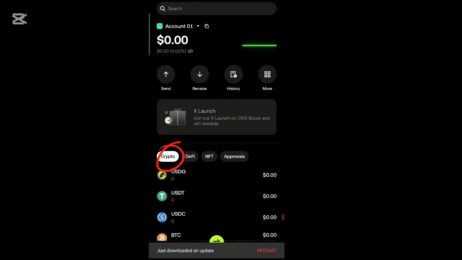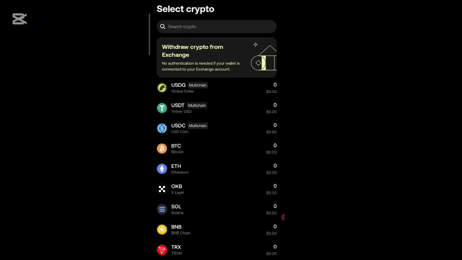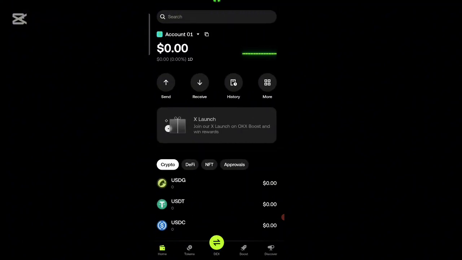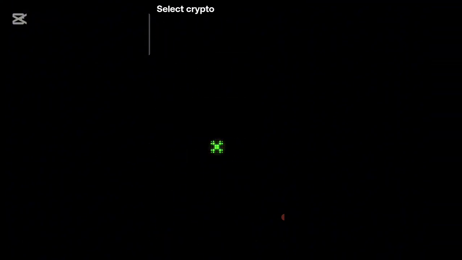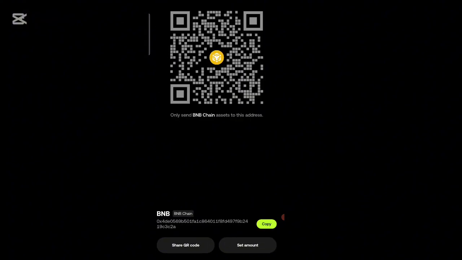Now that I'm back to my wallet, the first thing we need to do is to fund this wallet. To fund this wallet, I'm going to select the crypto part, then scroll down to BNB because that's the chain we'll be trading on. Once I select BNB, I will copy my BSC wallet address, then proceed to any exchange or wallet of my choice where I have BNB to withdraw from.